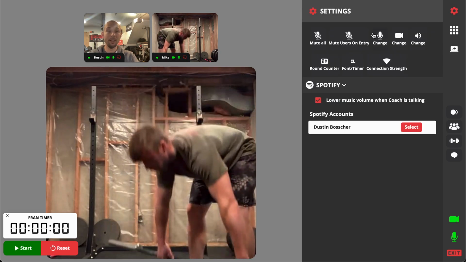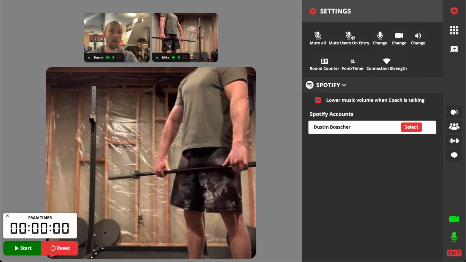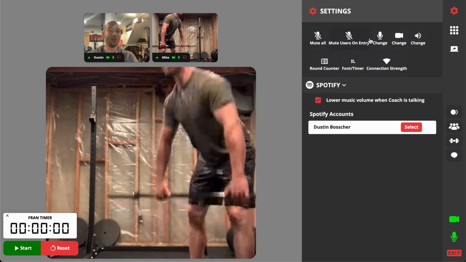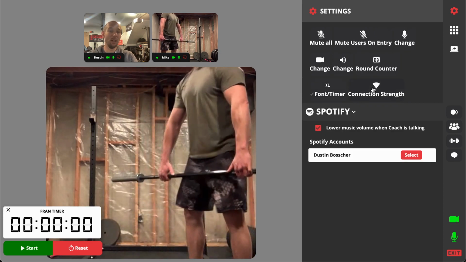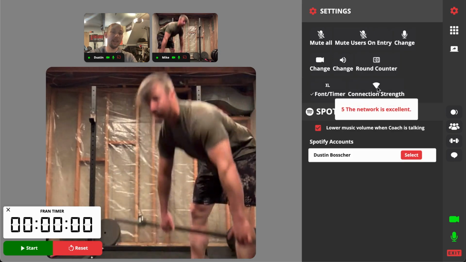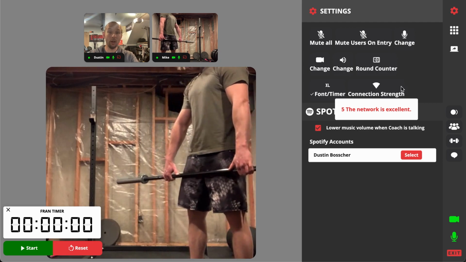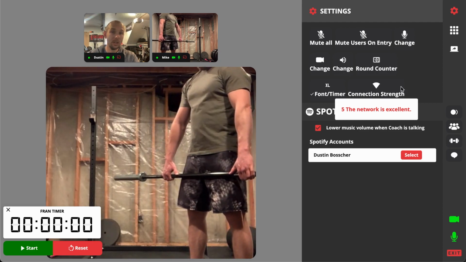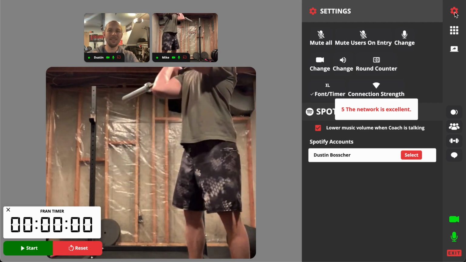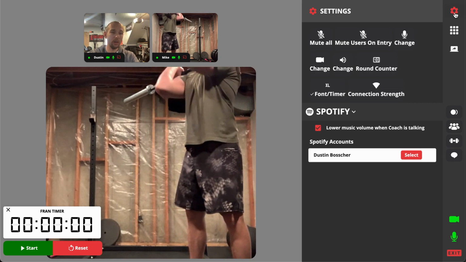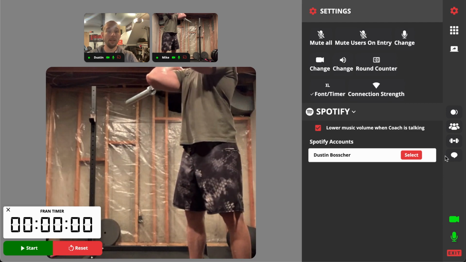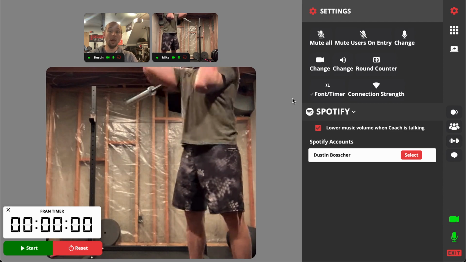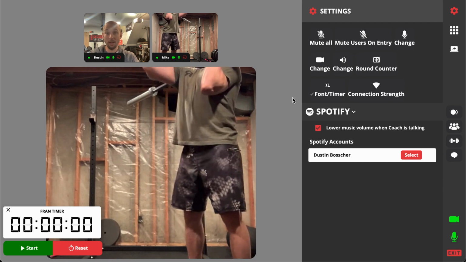Lots of different other things inside of here. As a coach, I can mute all. I can mute others on entry. I can change my cameras. I can make my stuff a little bit slightly bigger. I can check my connection strength. If you ever have a problem with connection, you know how good it is. 5 is the best. 1 is the worst. So there's a bunch of different settings inside of here that you can use and look at. Turn your camera off, turn your camera on, mute yourself, fun stuff like that. So it's a really robust virtual system as well as the gym management part of it.